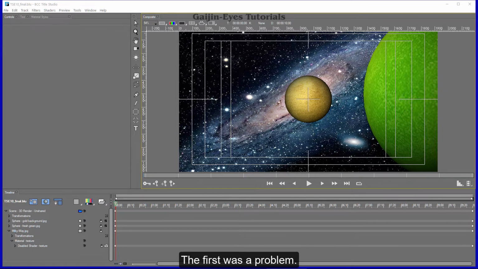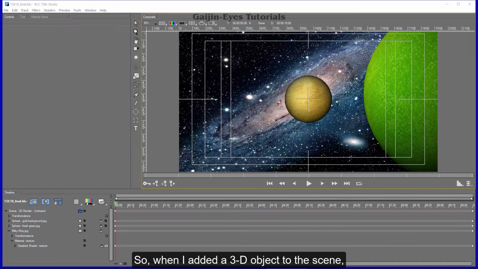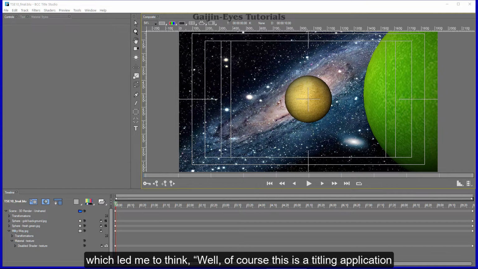The first was a problem. The problem was that this 3D environment was starting to use more power from my computer than I had realized it would. So, when I added a 3D object to the scene, the computer started having some serious power problems, which led me to think, well, of course, this is a titling application. I shouldn't be expecting it to do the job of a dedicated 3D application.